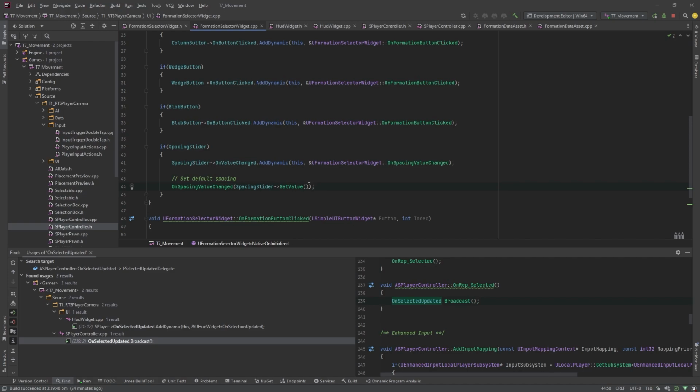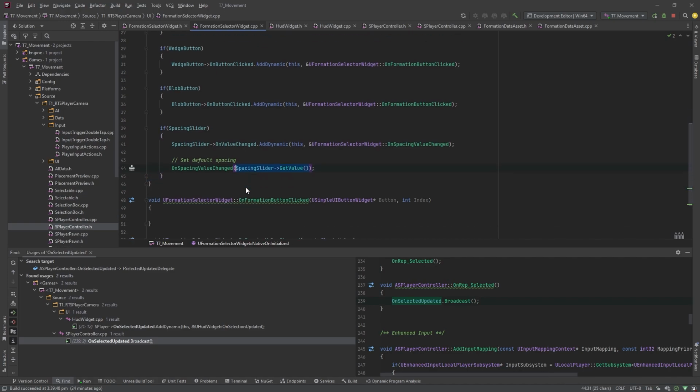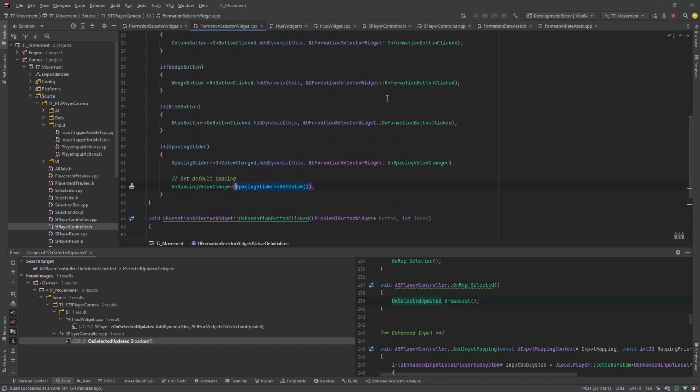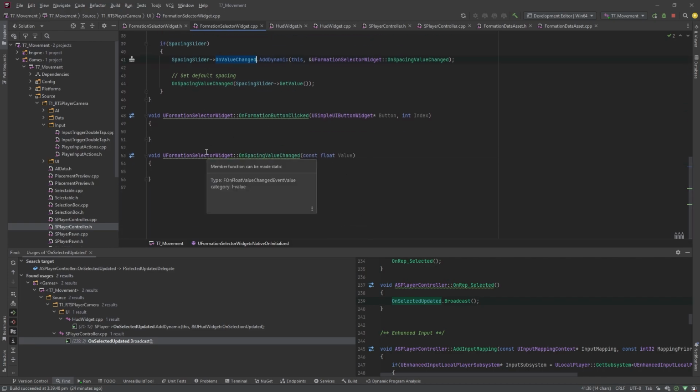And I'm just grabbing the value from the actual slider here and passing it to this on value change to set that, whereas normally it would come from the slider event, which is on value changed. That's a default slider delegate. Right, now we need to talk to our player controller.